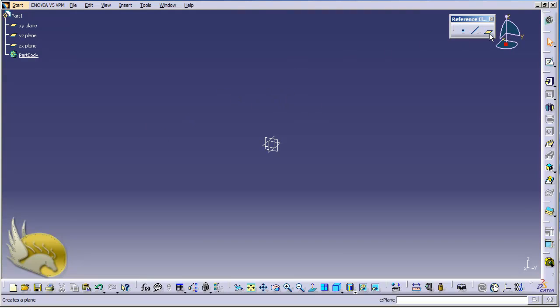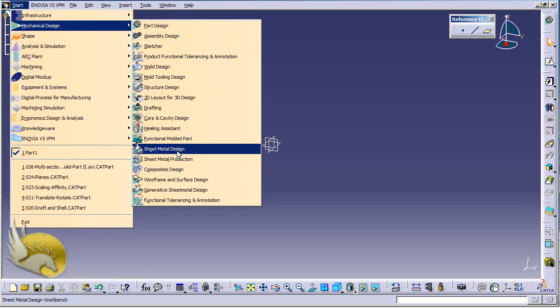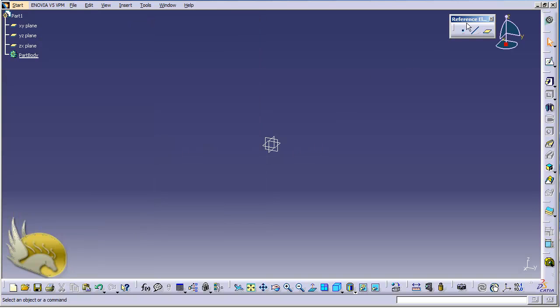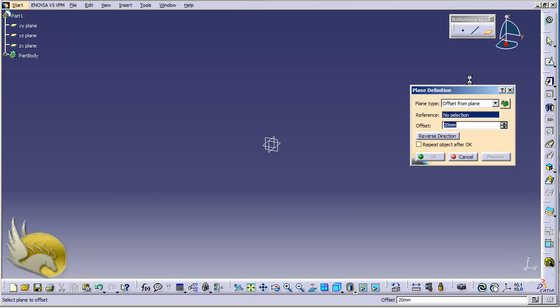So first of all, I click on plane, or you can go to Start menu, to Mechanical Design, to Wireframe and Surface Design. And here you can create the planes that you need. But I guess the reference element toolset is here and I can use this. So I click on plane tool and it asks me what type of plane I'm going to create. Offset is okay. Now the reference plane is going to be XY.